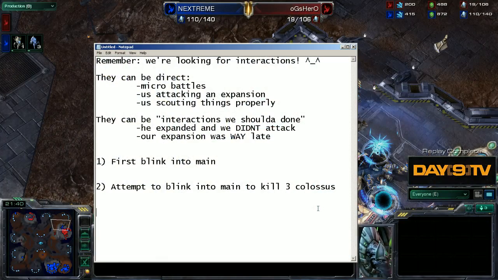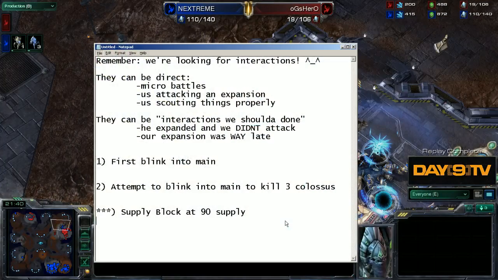Omnivert writes pylon block circa 90 some supply. We are going to look at that. Let me actually come back here. I would not label that as a key moment. Supply block at 90 supply. I'm just going to write it down. We're going to come back to that in a moment. It's important that we get those sorts of things out. Things like not expending Chrono Boost, another thing that I'm going to write down, I would not label that as a key moment. Not expending Chrono Boost.